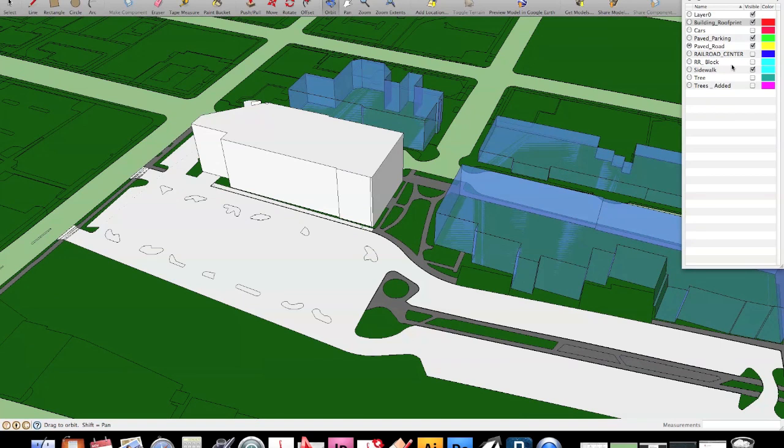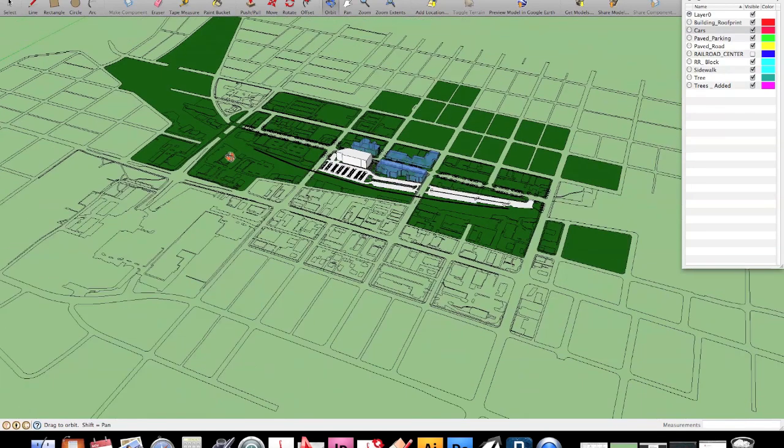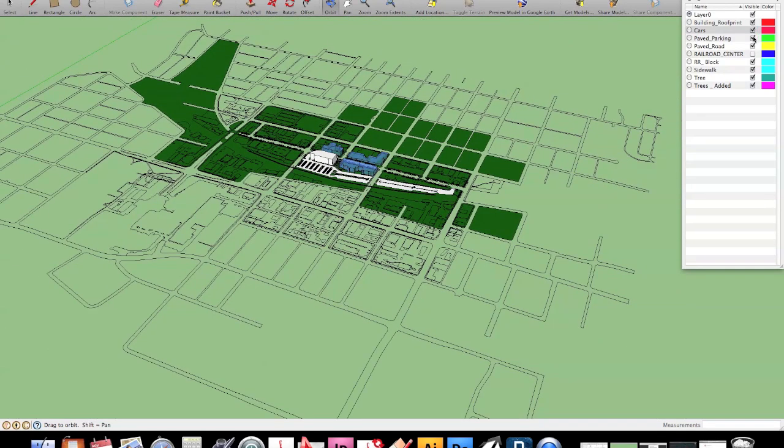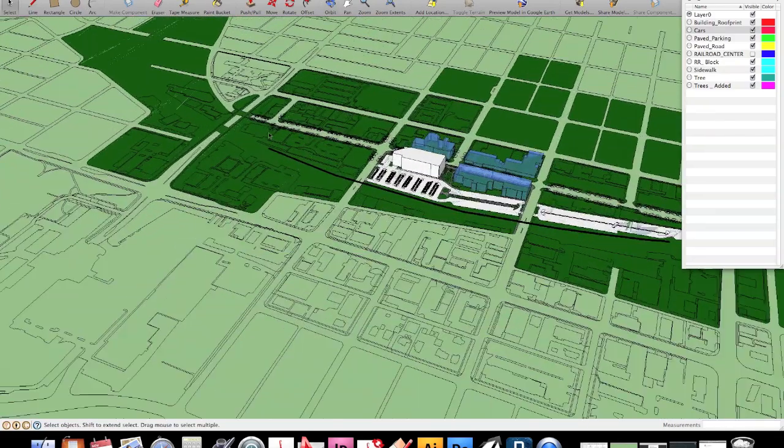The next thing I'm going to do is turn on the blocks. So I'm turning on my trees. I'm going to stay on layer 0. Railroad block, and I'm also going to turn on cars. So that's a little confusing, everything there. So let's go ahead and turn off, well, what the heck.